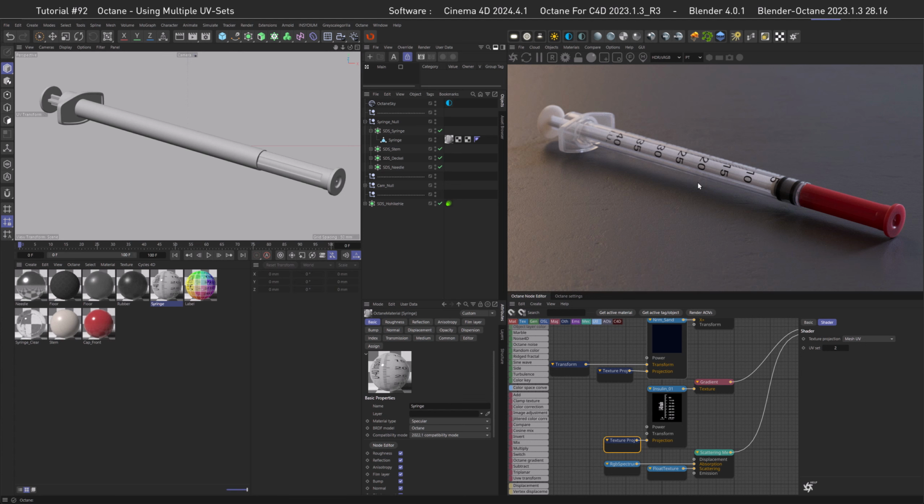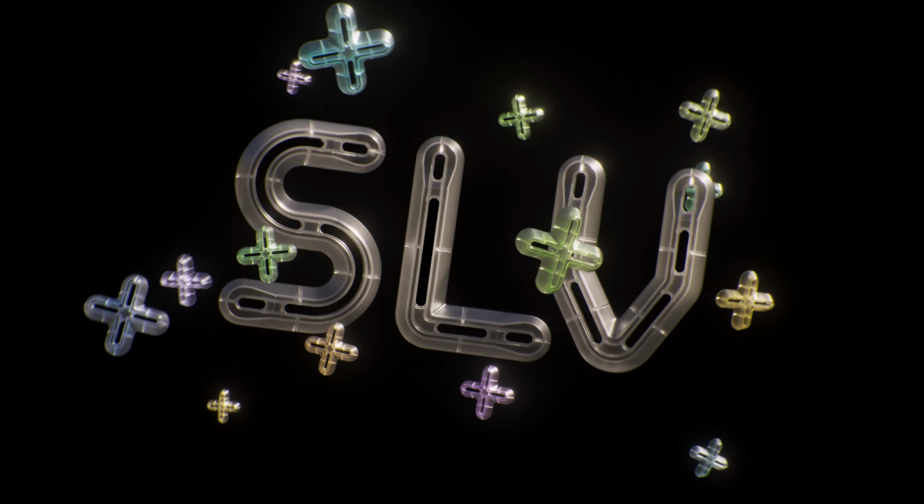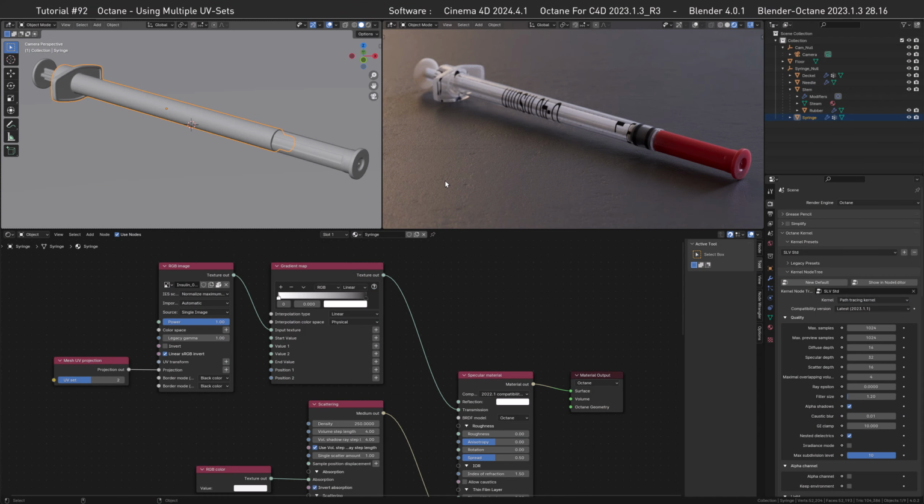Speaking of Blender, let's have a quick look at what this process looks like in Blender Octane. Spoiler, it's rather simple. Welcome to Blender Octane, and this is where we close the circle, so we have our syringe now for Cycles, for Blender Octane as well as for Cinema 4D.